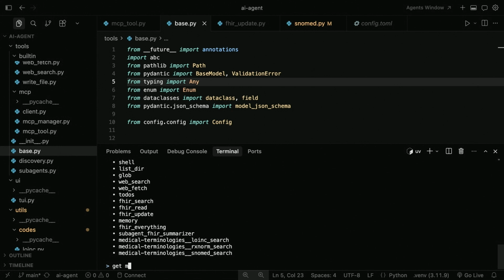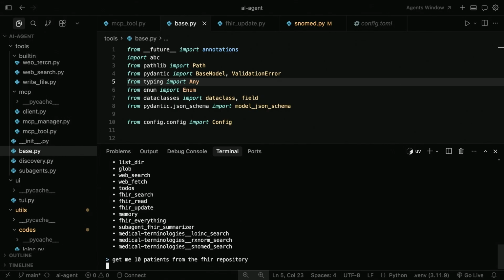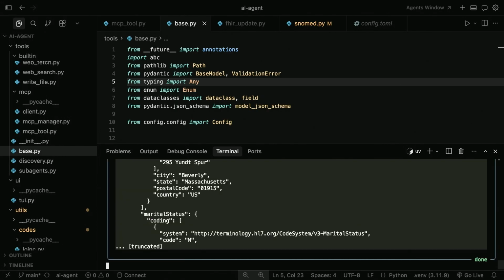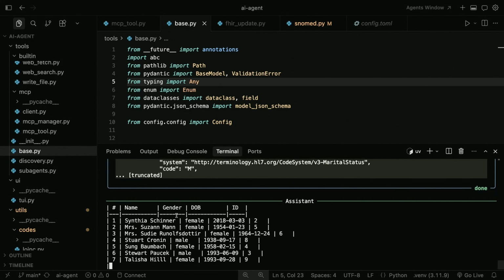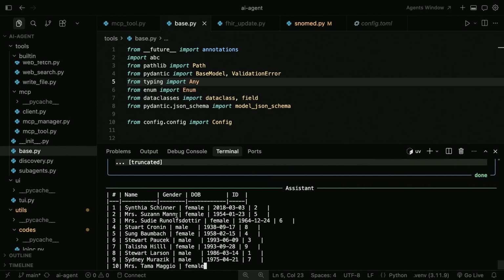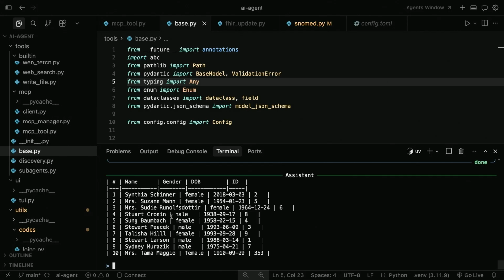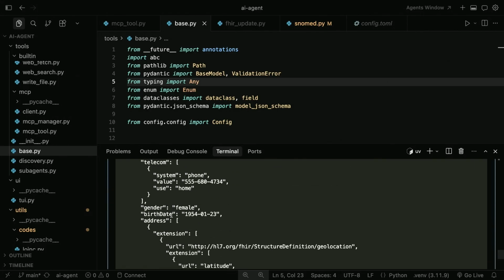Get me 10 patients from the FHIR repository. This is kind of the simplest level of question you could ask. All right, so the first thing it's doing is it's creating this bundle and it is going to create a summary here. And you could see, okay, it's returning 10 patients, but let's trace back.